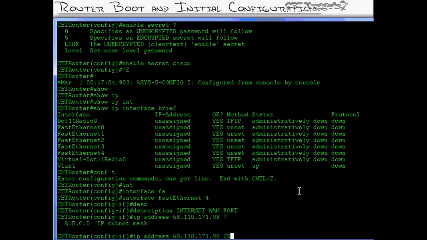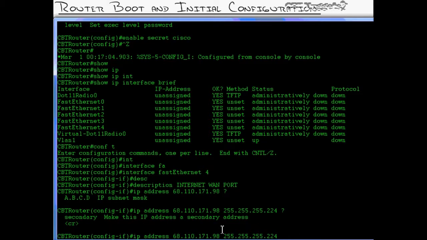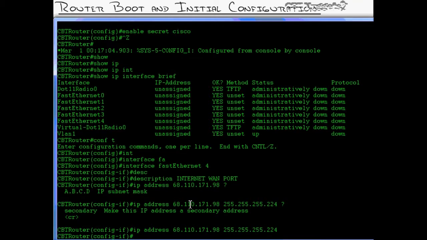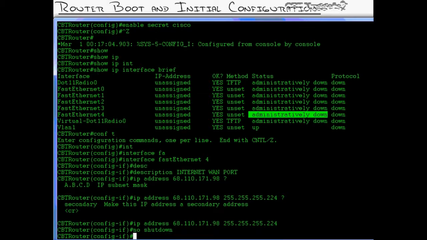I'll put in 255.255, and the /27 is 224 in decimal. I do space question mark. It says, do you want this to be a secondary address, like you have more than one assigned to the interface? I'll say no. I'll just hit the enter key and take that. Now, I notice that Fast Ethernet 4, the status right here is administratively down. And that means I need to type in no shutdown. Enter.